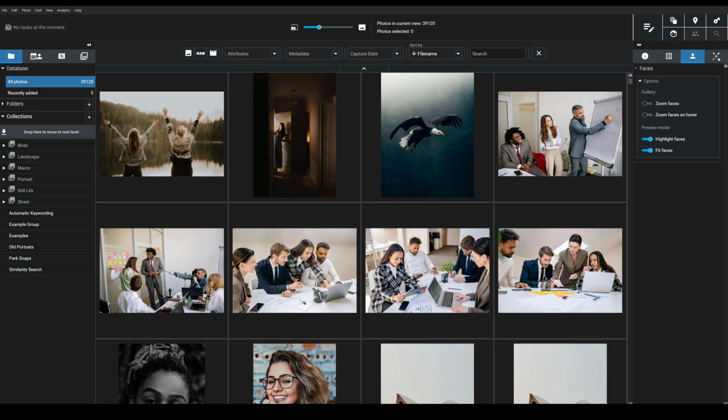Now, the culling feature is designed to be both powerful and flexible, so you can have as much or as little control over the culling process as you want. So let me show you how this works.